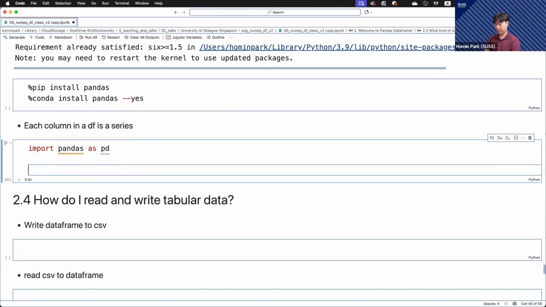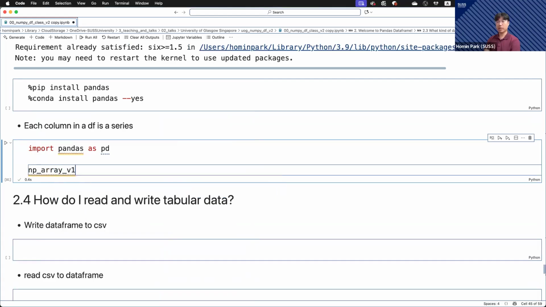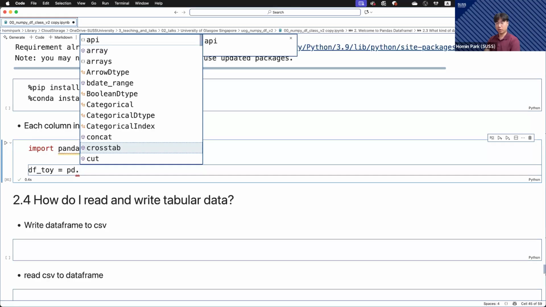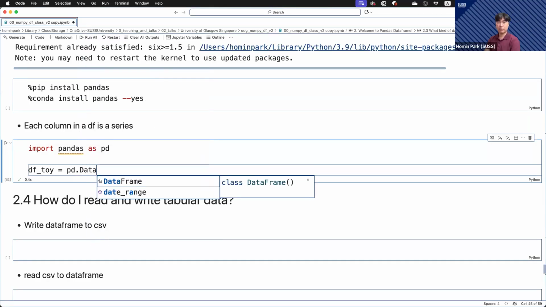Now, for NumPy, I usually call it np_array_v1, like I had the NumPy prefix. For the DataFrame, I use the df prefix. Let me create the DataFrame, a toy example. In order to initialize, to set up the DataFrame, I call pd.DataFrame, with a capital D and a capital F.